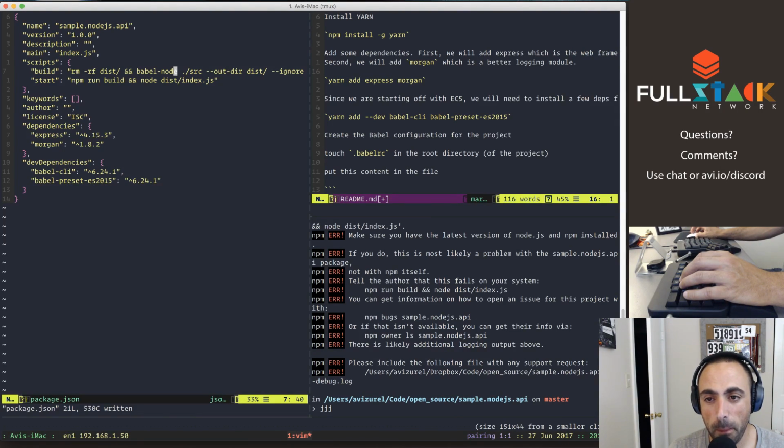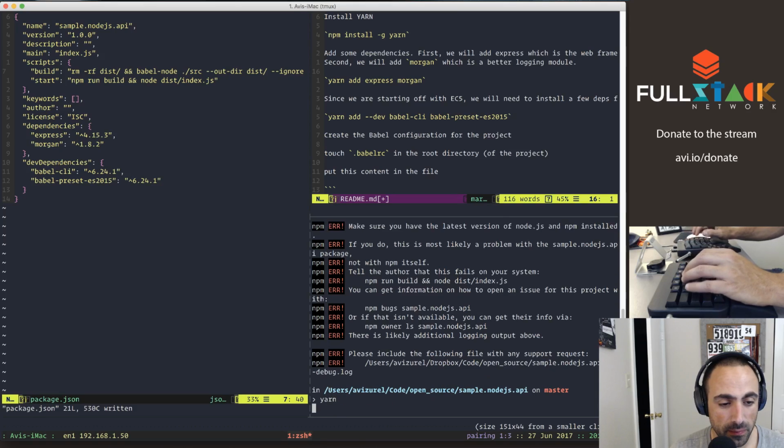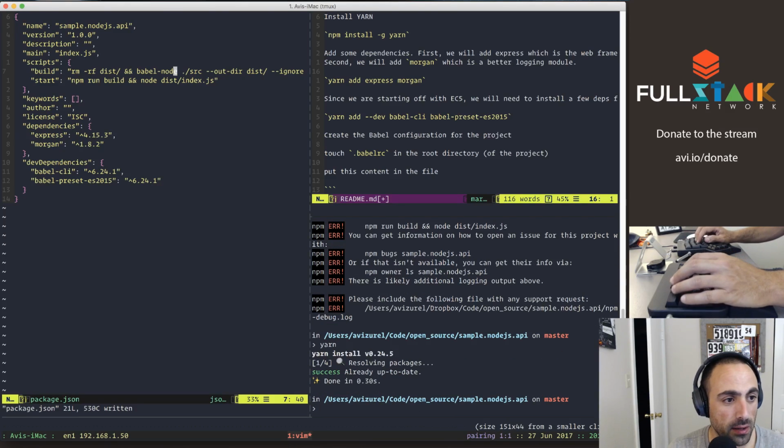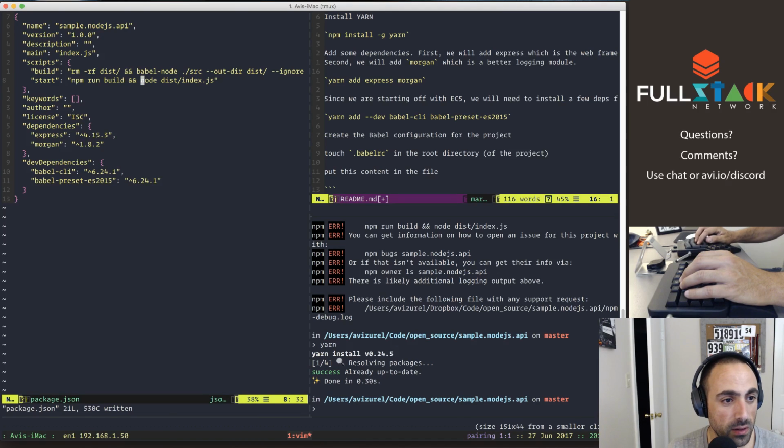So it's cannot find the executable? Is that what it's complaining about? I'm not getting this error message. Yeah. So bubble CLI is here. Okay. Dependencies, bubble CLI.